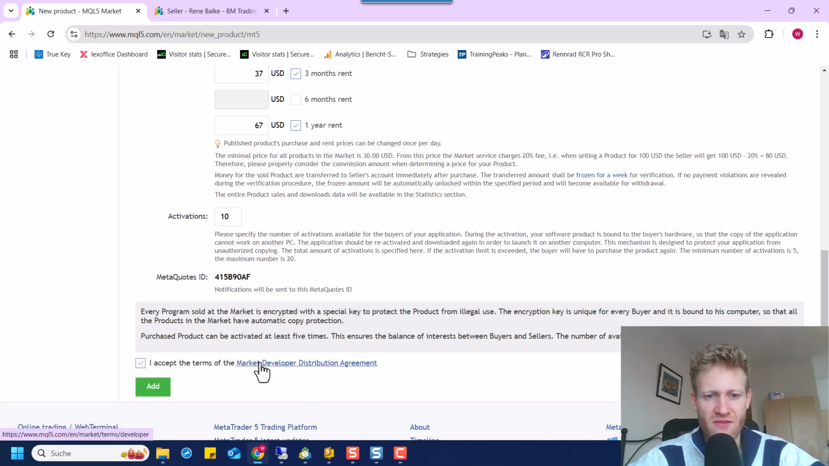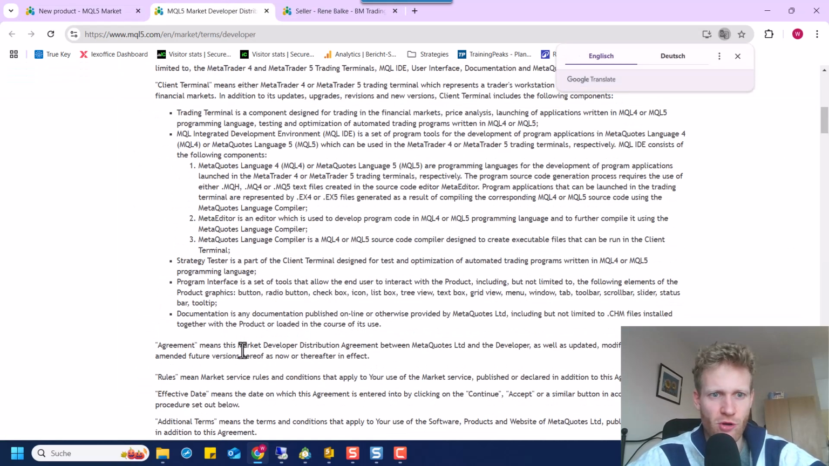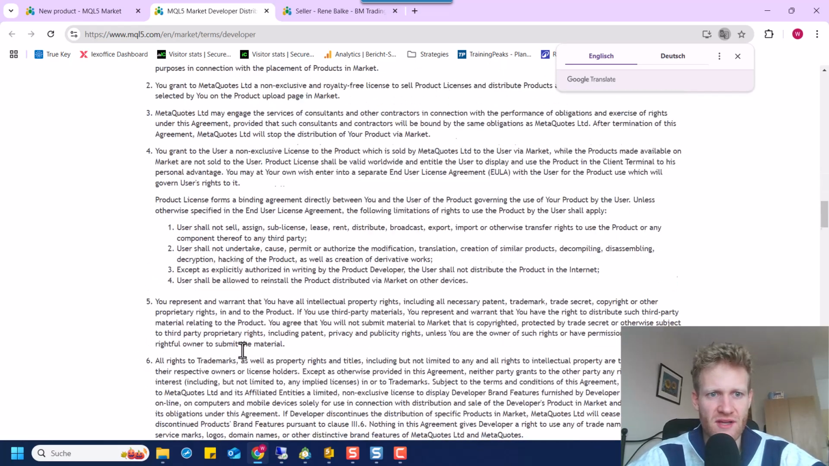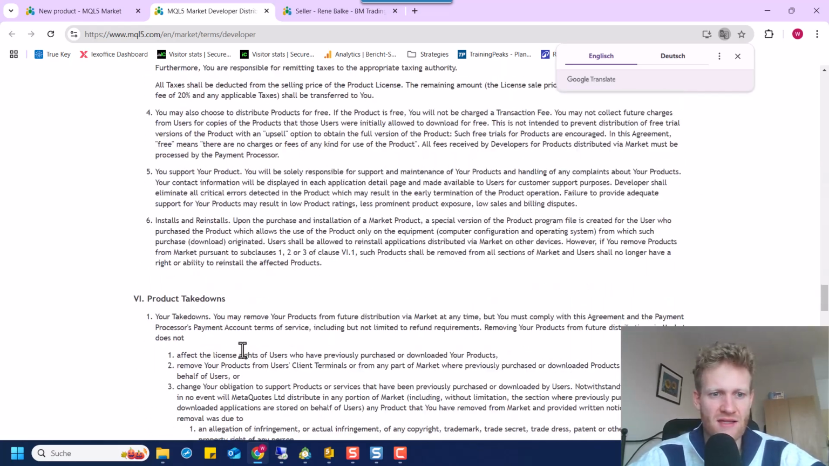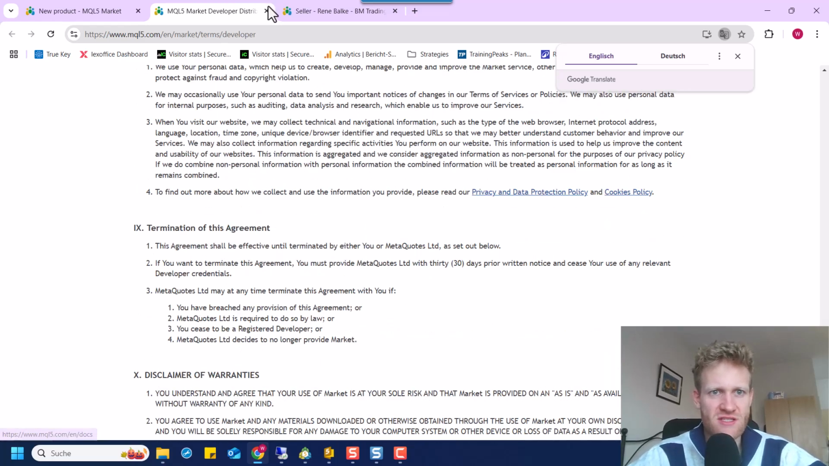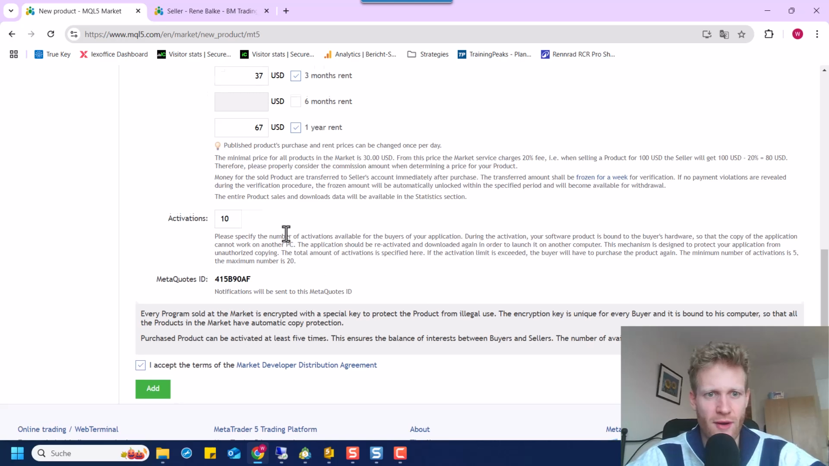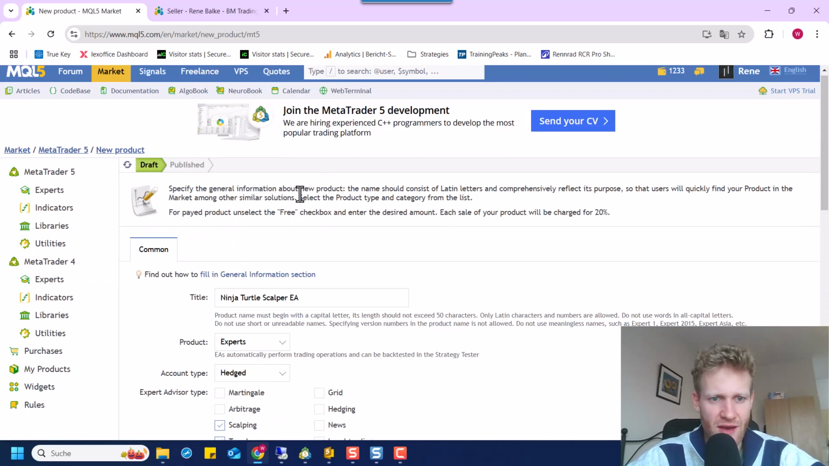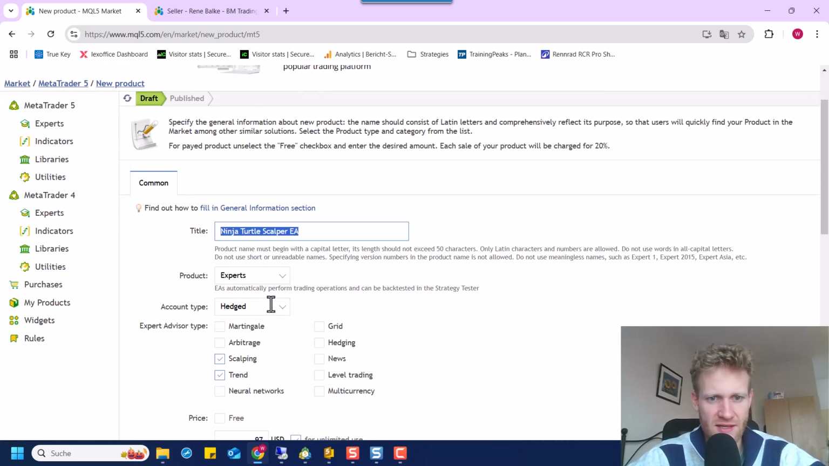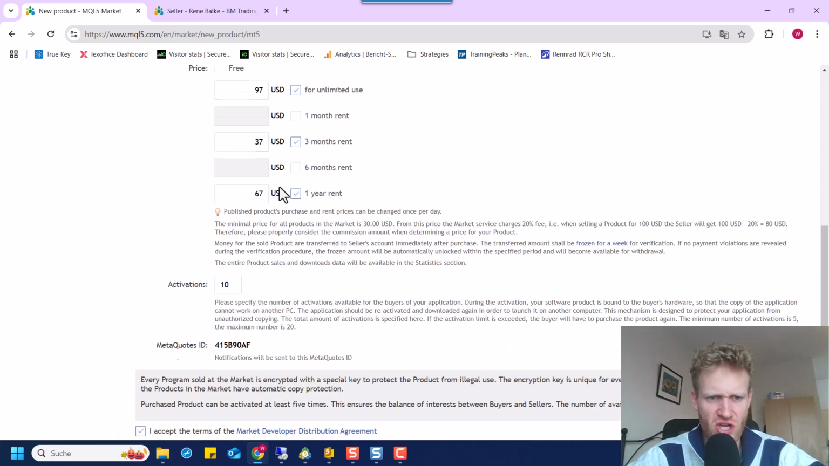And then you have to accept the terms and conditions. I would suggest to quickly scan this before you upload your first product. It says that you are using mql5 as a reseller and so on, and you have to be fair and honest about your product. Just read through this before you upload your first product. And once you did everything correctly, you should check the name again, because this is something you cannot change later, I think. But the rest, like the pricing, can be changed later.